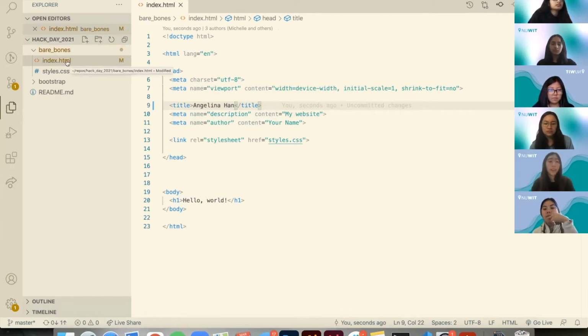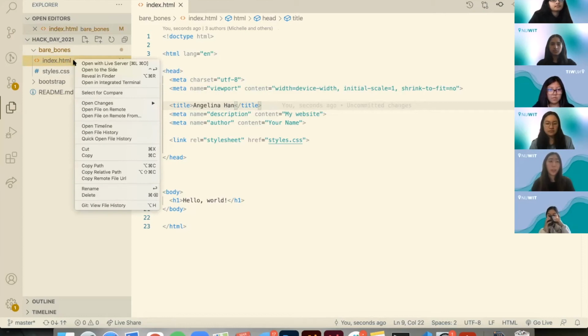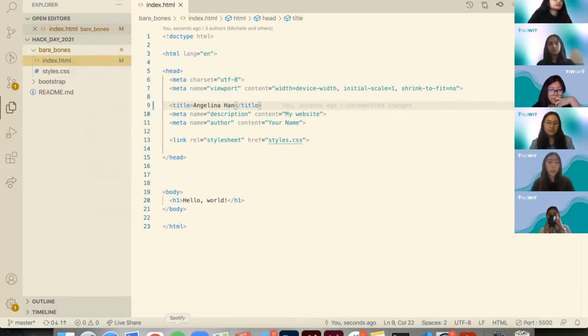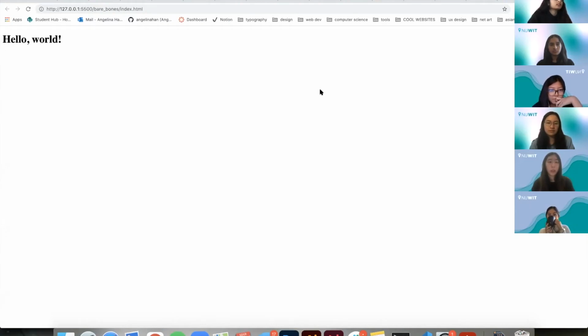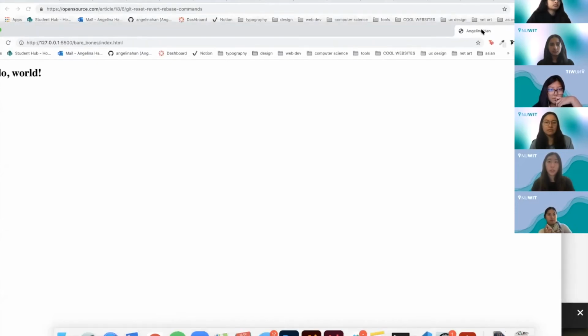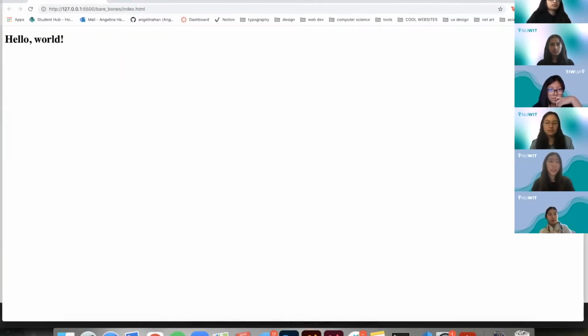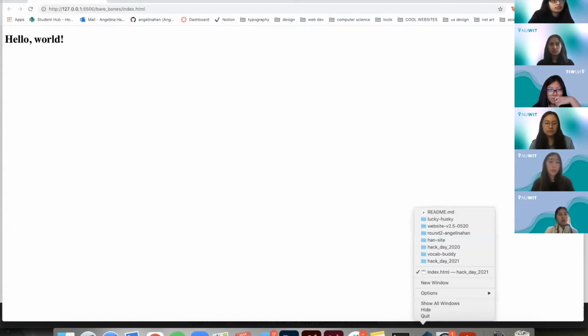the reason I had you guys download Live Server was because it's really easy to open an HTML page with Live Server. So if you right click the file name on the left here and then hit open with Live Server, it will open your browser directly with your page. And then, so you can see here this change was applied. And it's now Angelina Hahn in the tab, or whatever you put in it.